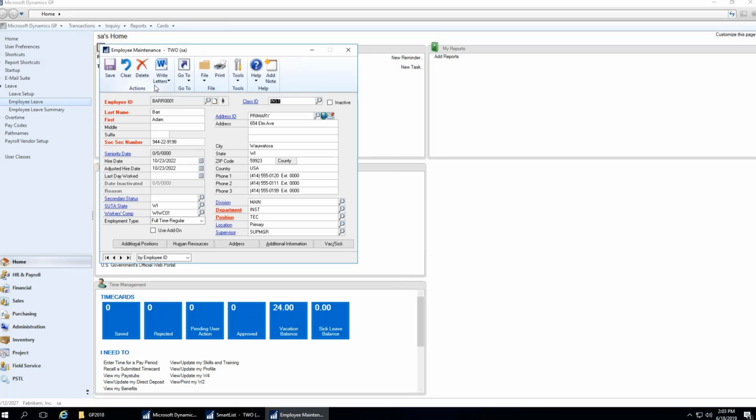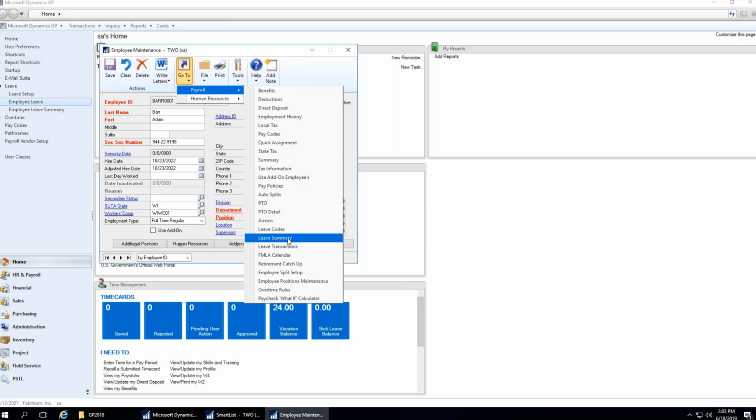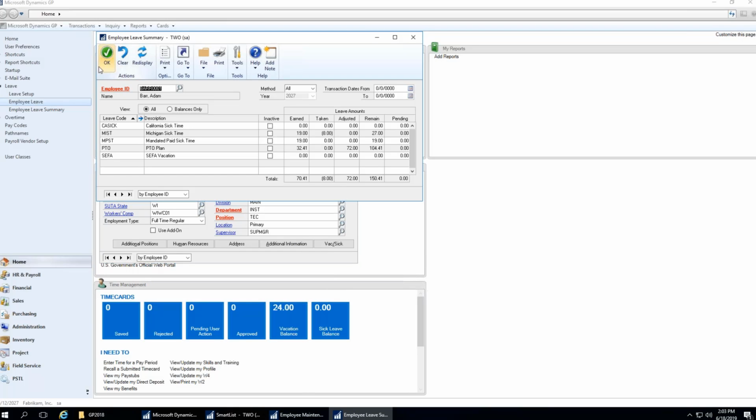From Adam Barr's perspective, if we look at the employee card, we can go to payroll and then go to leave summary. Here we see the current state, so this would be posted information. I haven't posted this payroll, so his California sick time is still at 0. Michigan sick time, his remaining balance is 27 hours. Generic mandated sick time, and so on. And then PTO has some time there also.